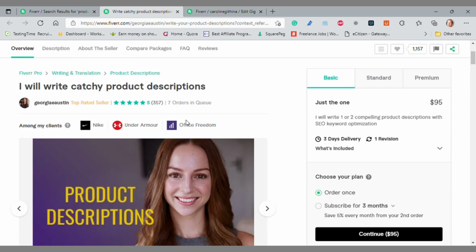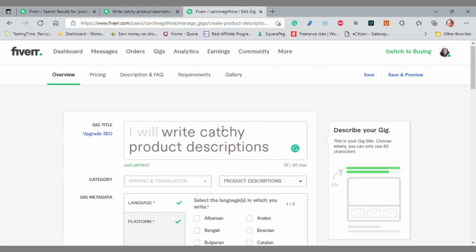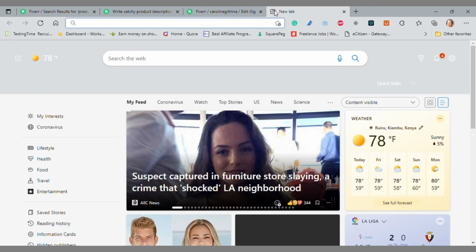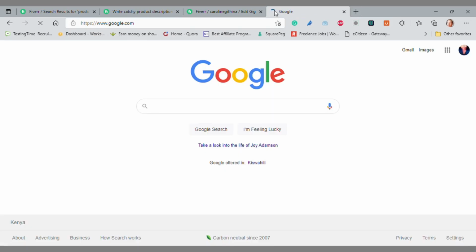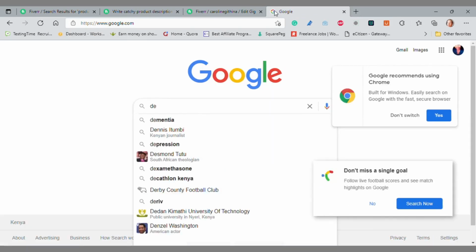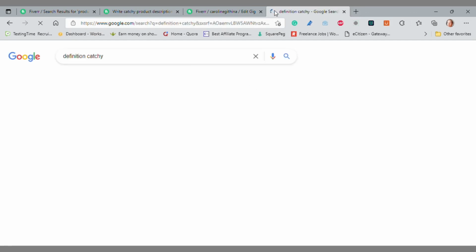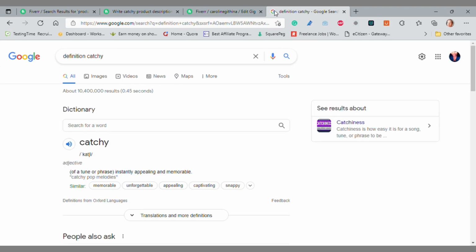When it comes to writing the title for your gig, as you can see, our bestseller here writes, I will write catchy product descriptions. Now we could copy her like we did here, I will write catchy product descriptions, but I think we can do better than this. What I like to do is, for example, look up the definition of catchy. Not because we don't understand what it is, but we're looking for other words that mean the same thing.